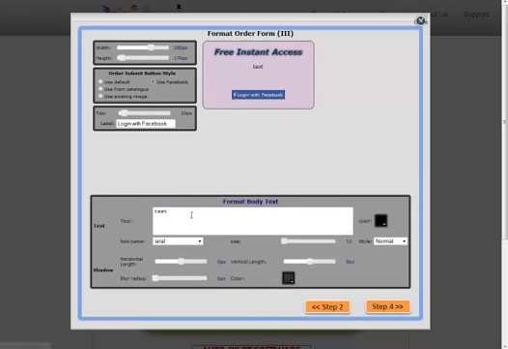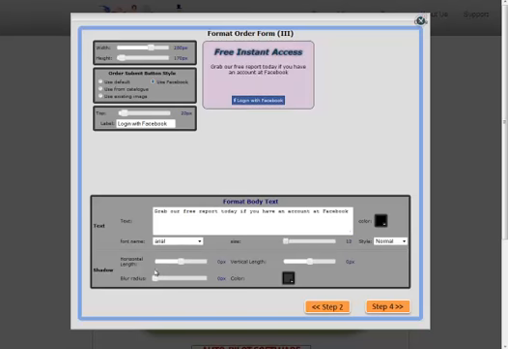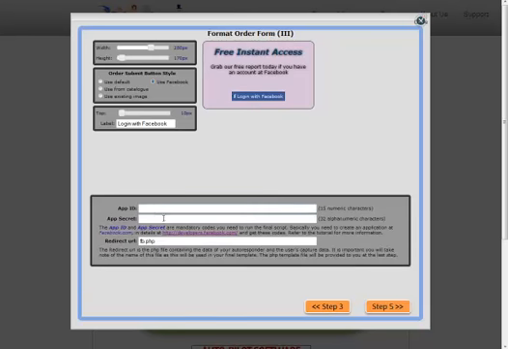And we can go to the body and say grab our free report today if you have an account at Facebook. Then we can change the size, we can increase the size if you want, and blur that. Okay, there we go. We need to give the application ID.